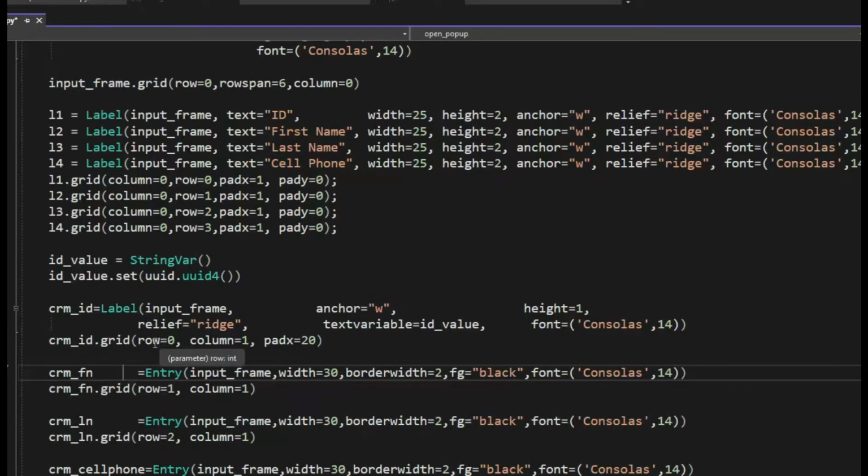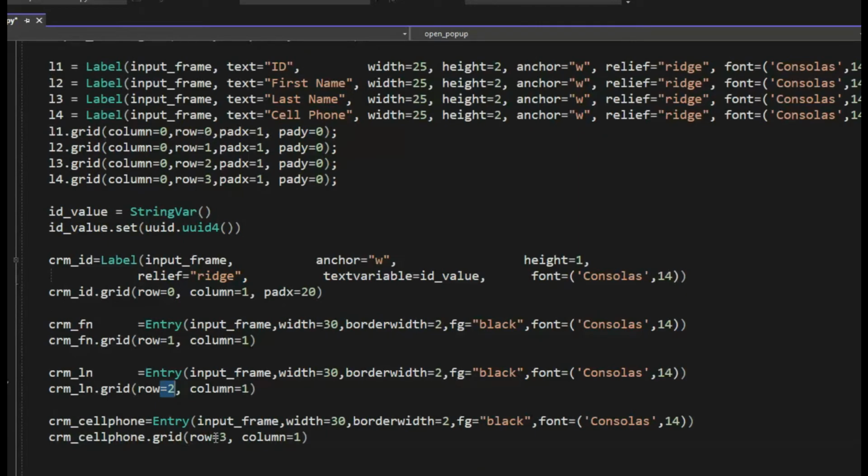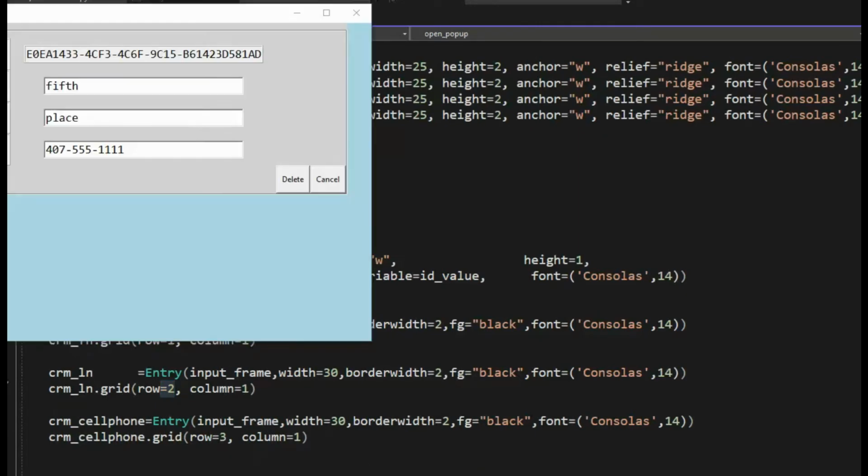Notice my row for the ID is 0, for the first name 1, for the last name 2, and for the cell phone 3. All of them will be in column 1. The fields I just talked about were these down here. Notice this is a label, and I placed that GUID value in there. And then here we have some data entry text boxes for first name, last name, and cell phone number.